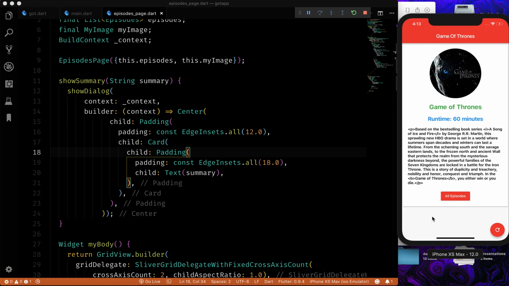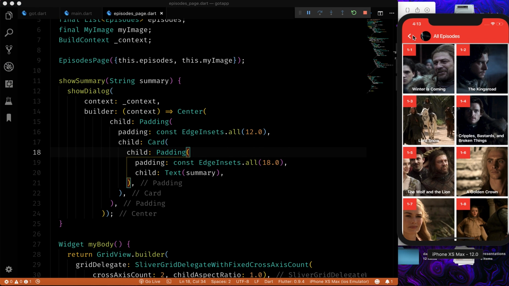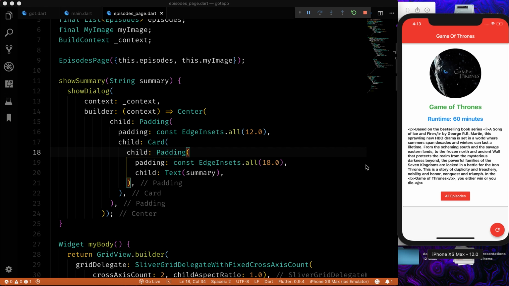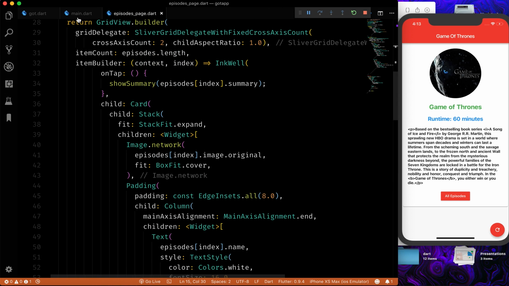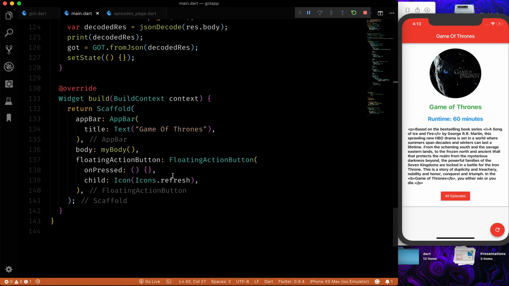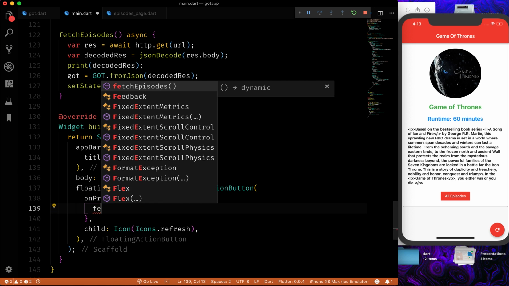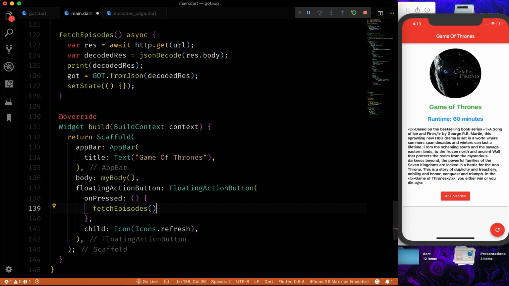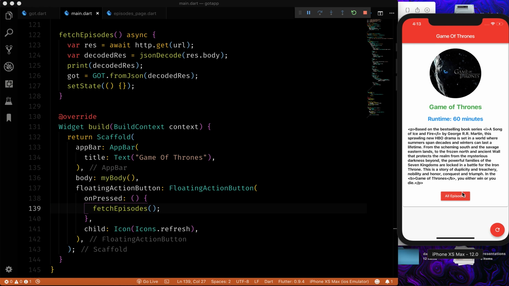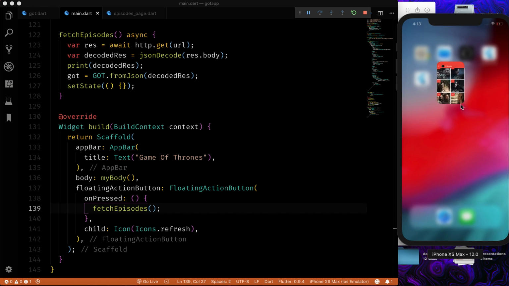We have the animation, and that's it. I mean, this refresh is not doing anything, but what you can do, you can go to main.dart on the refresh part, just call the fetch episodes again, and yes, that's it, you are done. It will just fetch the episodes again, but that is not needed, and we have done everything.